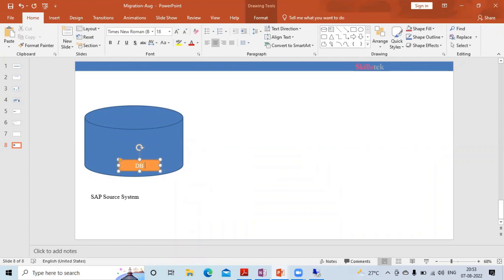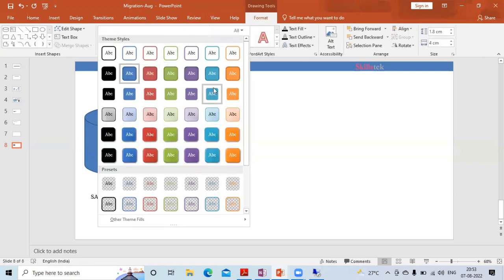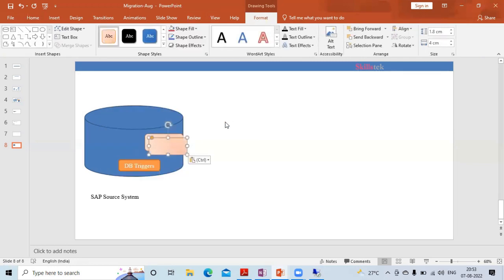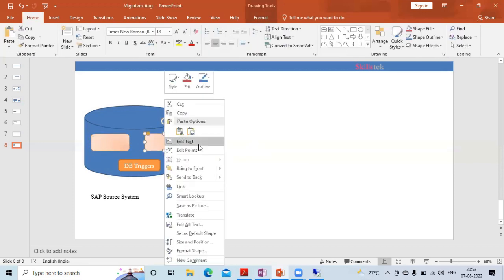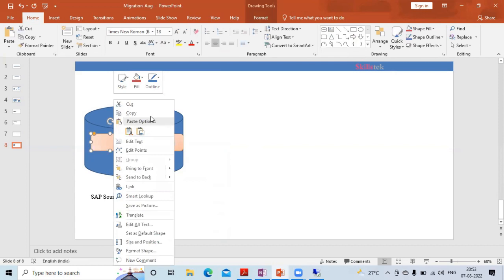I've just taken one point related to SLT. I thought it will help you to understand this. So we have DB triggers, then we have a logging table, and we have the application table.